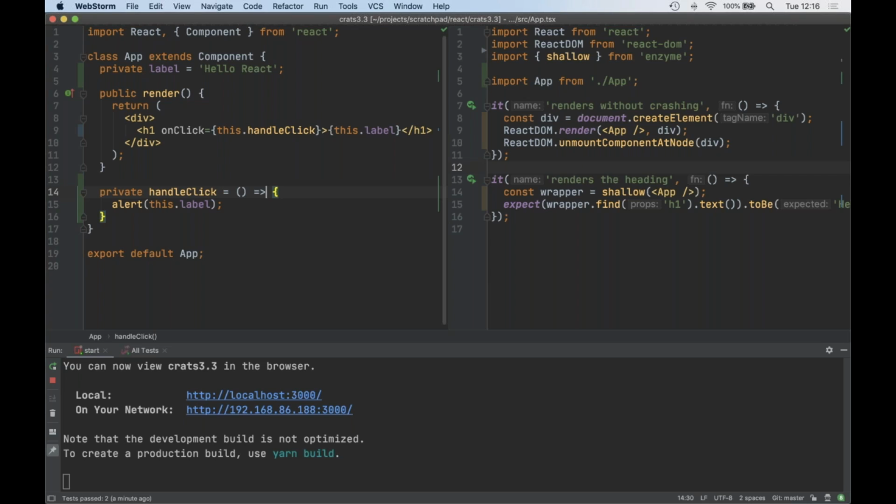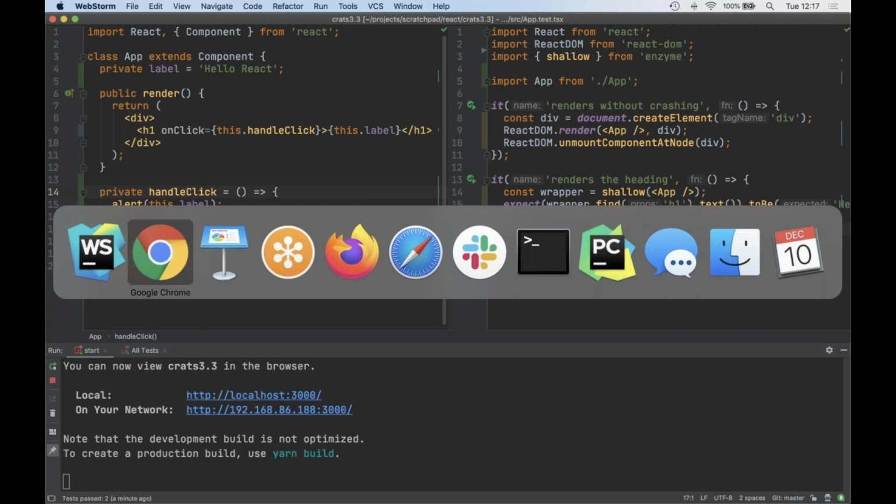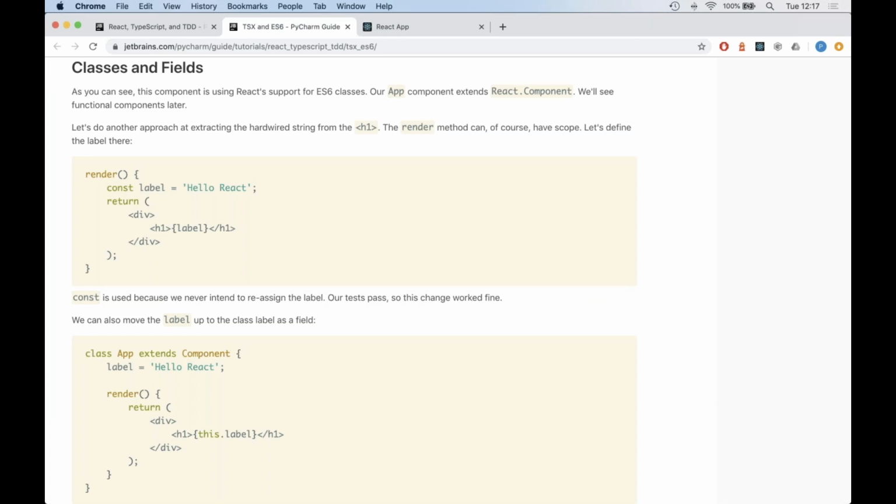So the alert works in our browser again. But what we want to do now is try and get into putting a little bit of typing on things. And we'll get into that in the next step. So I'm going to go on to the next step.